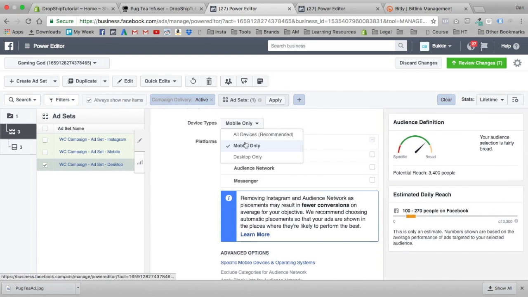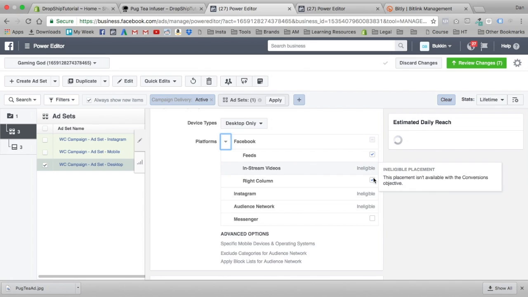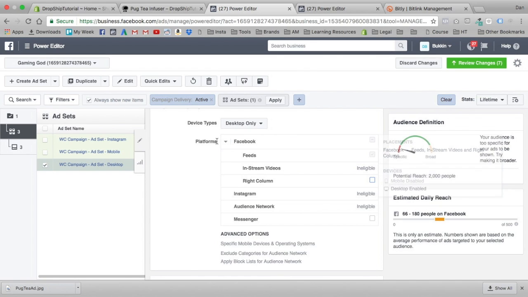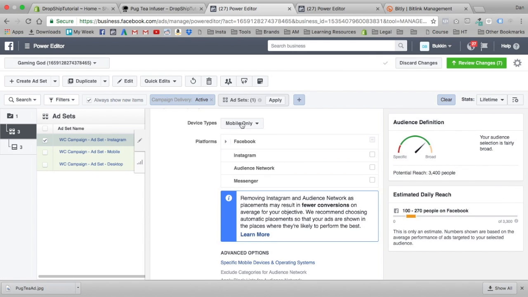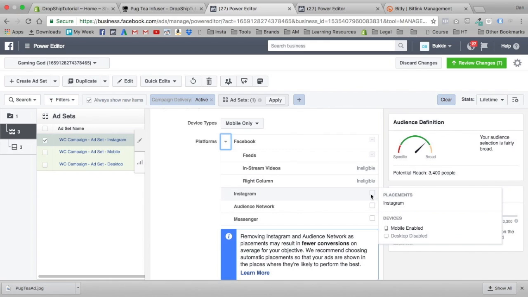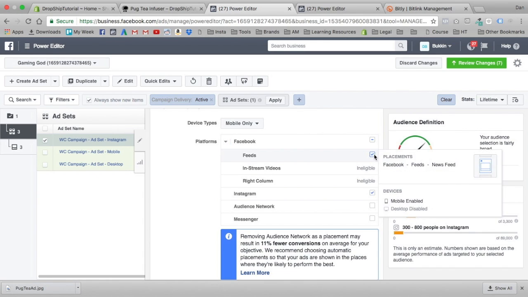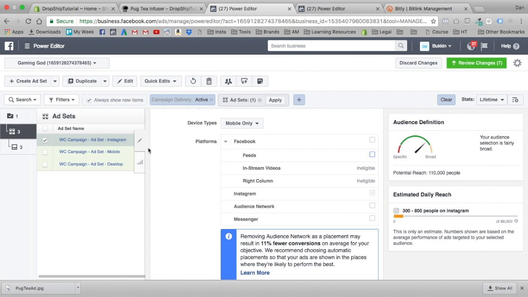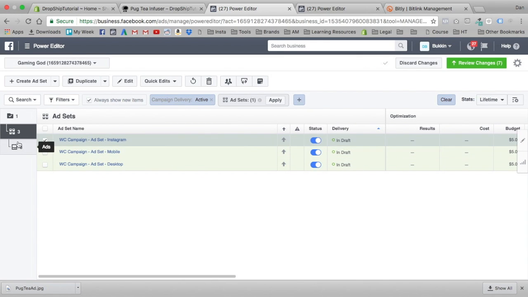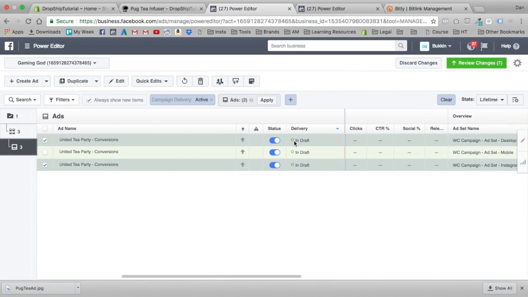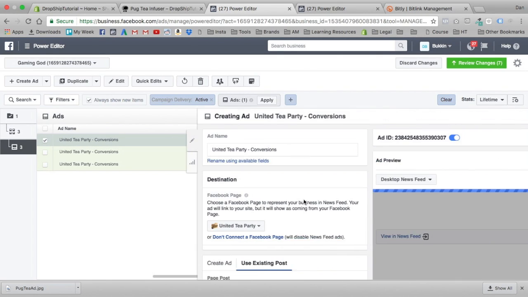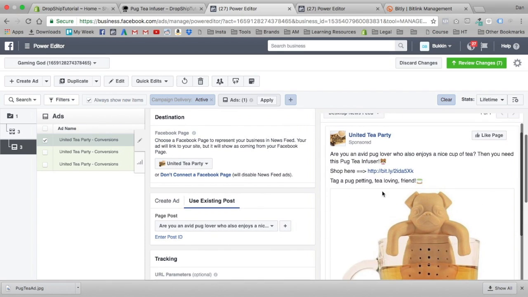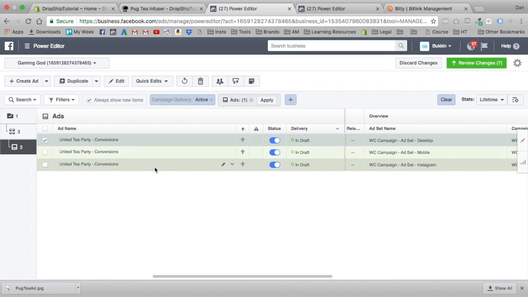So now instead of mobile only, we'll do desktop only. Again, we'll unclick right column. So all it is feeds. Then we'll go to the Instagram one, and again it says set at mobile only. So what we do is we just click Instagram, we remove from feed, and there. Now it's only shown on Instagram. Now we can go into our ad sets and manage this pretty easily. So this is desktop. Desktop, you can keep the ad exactly the same. It will work out just as well on desktop as it did on mobile.